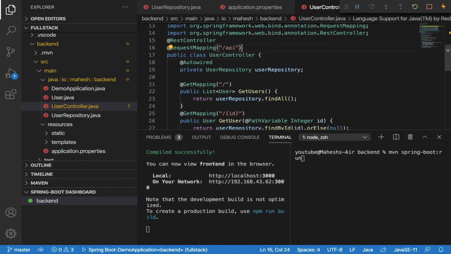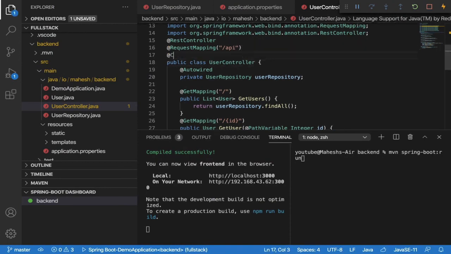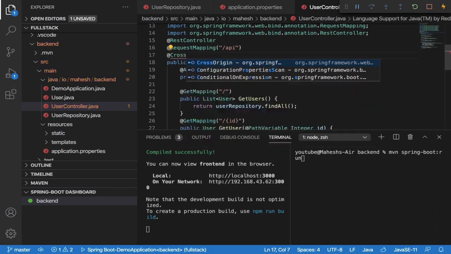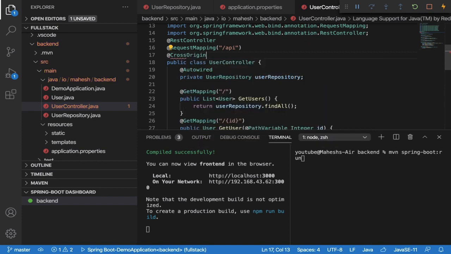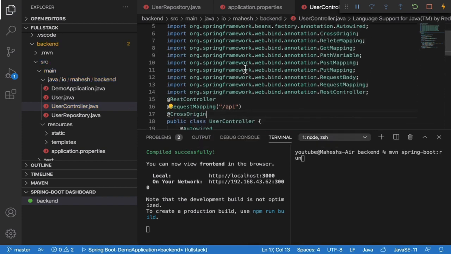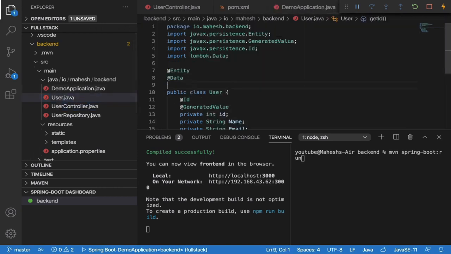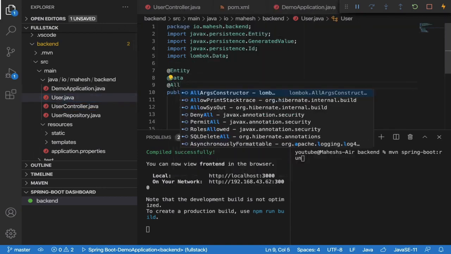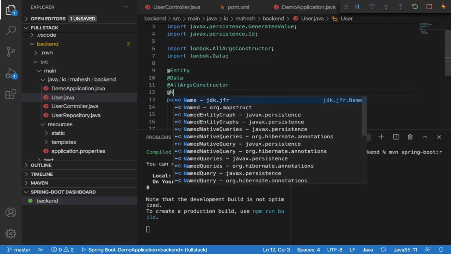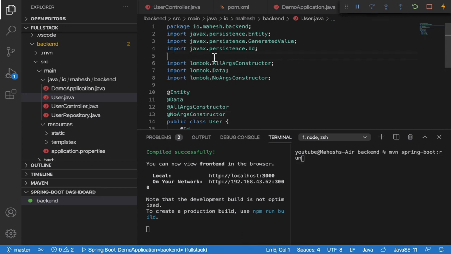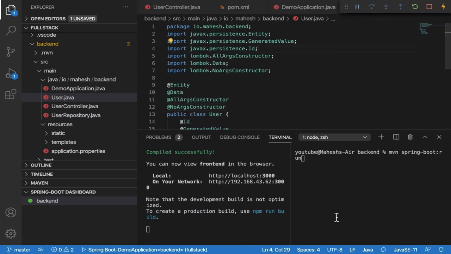First of all, we have to use this @CrossOrigin over here inside my user controller, because you're working with React. And inside my User.java, you have to define the all-args constructor and no-args constructor. Hit enter, it will automatically generate this for you. Okay, that's it I guess.